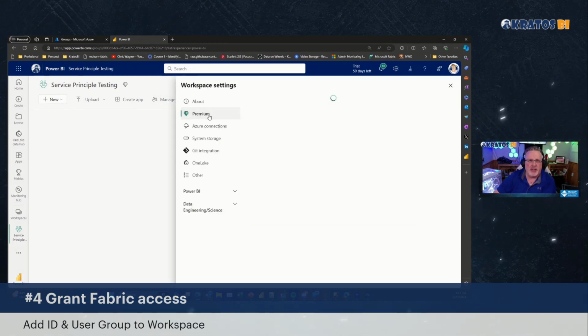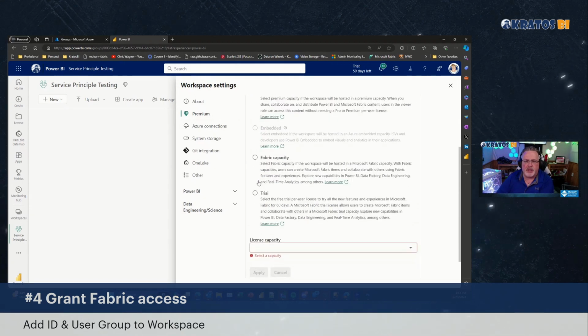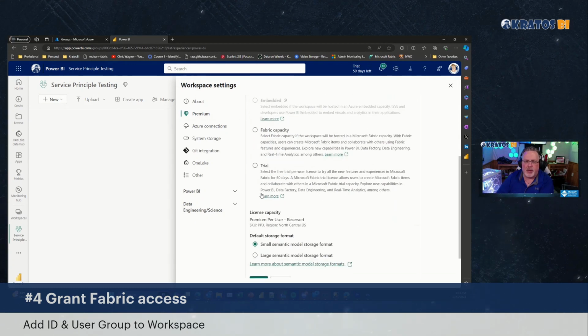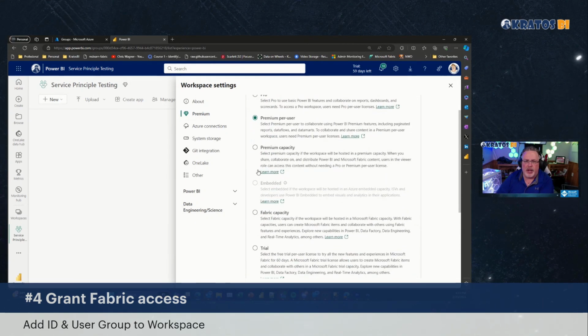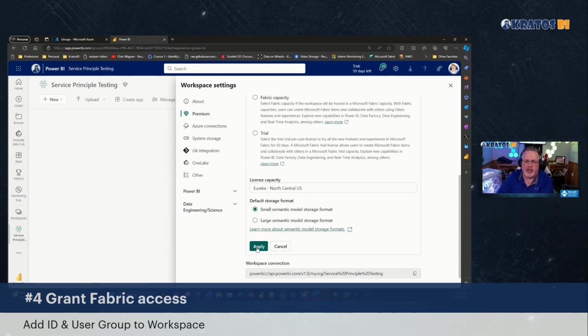I'm going to be testing the XMLA endpoint because that's going to be the hardest one to test. So I do want to make sure that this is set up with either premium per user or premium capacity in order to make that work. You can do it with the trial as well, I think, but just to lower any chances of having issues, we'll set up with a premium capacity.